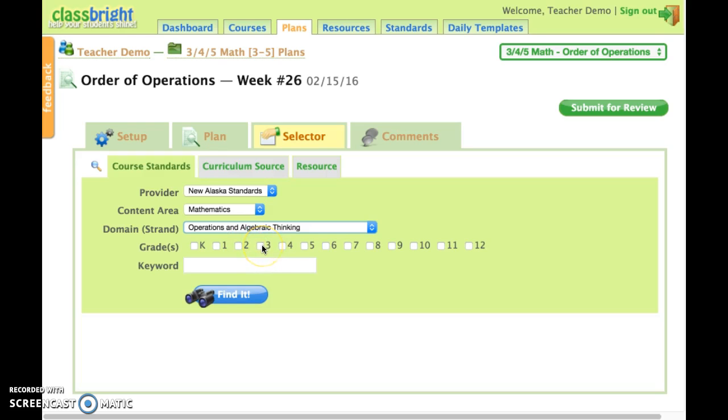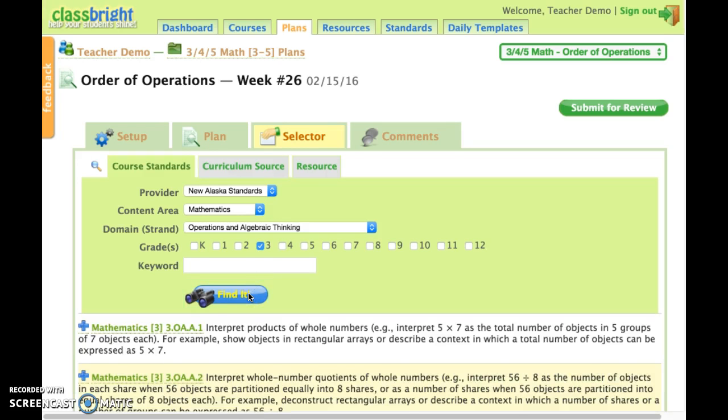The standard that I'm looking for, I happen to know is a 3rd grade standard. So I'm going to select 3rd grade. If I'm not sure, I could select 3rd, 4th, and 5th. I can select a range of grades. But remember, the wider the parameters, the longer you might have pages and pages of standards to read through. If you know a keyword that will help your search, you can put it in there as well. Once you have all your search items defined, you click Find It.